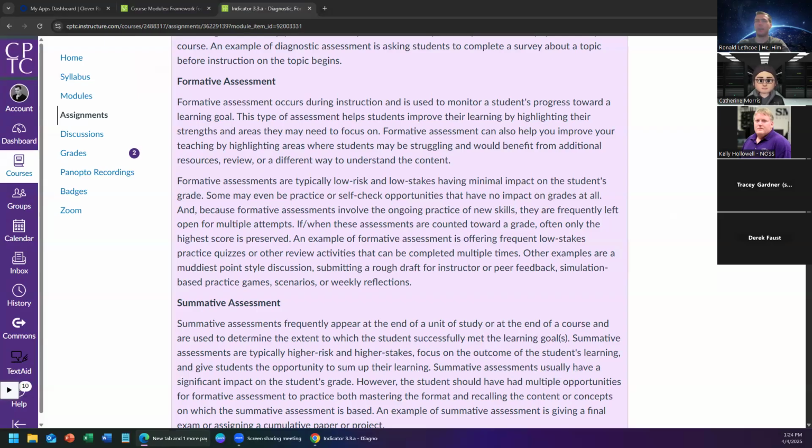Yeah, good. Thank you, Derek. So formative assessments, you can think of this as just kind of like knowledge checks as you're going through your lesson. You want to make sure everybody's on the same page and everybody's understanding it well. I'm gonna highlight this one: low risk and low stakes. Right? Typically low risk and low stakes.